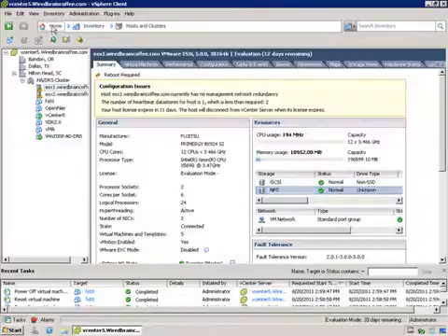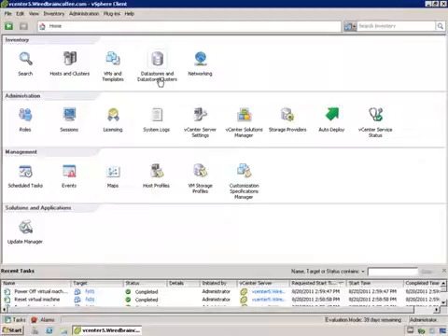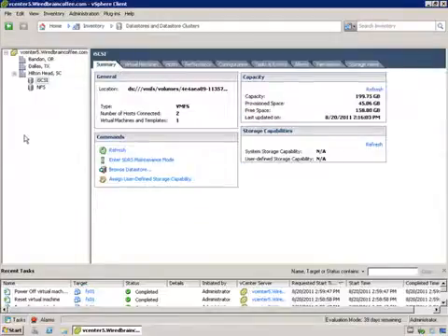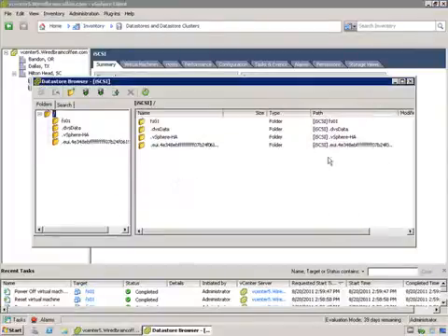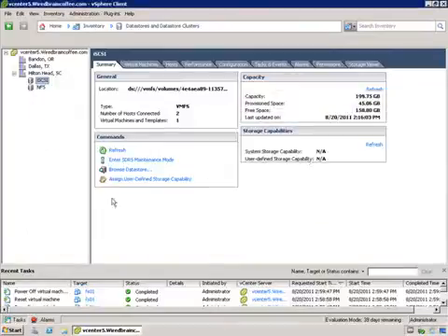Now, if you go back to the home page here, you'll see that you have access to data stores and data store clusters. If I click on data stores and data store clusters, you'll see your data stores are immediately listed. This is cool because you can select the first data store. Obviously, you have a summary for it. You can refresh it. If you were using storage DRS, you can put it in maintenance mode. You can browse the data store, which brings up the same window I brought up earlier. And you can assign user-defined storage capabilities so that you're profiling the different storage capabilities that you have within the environment.